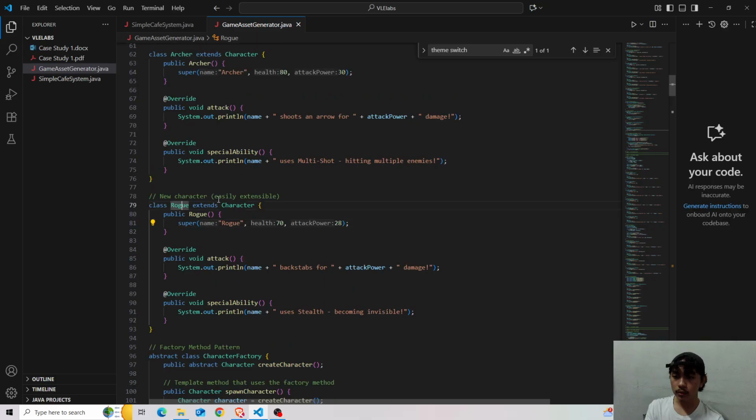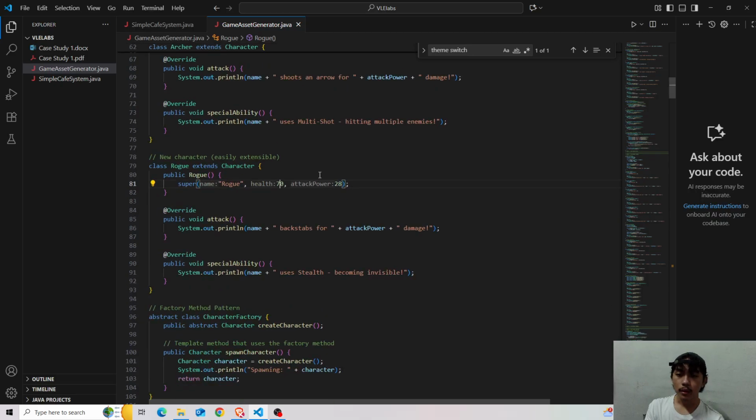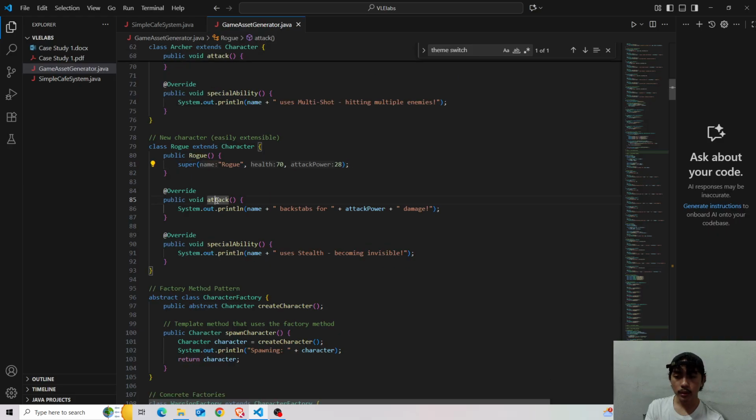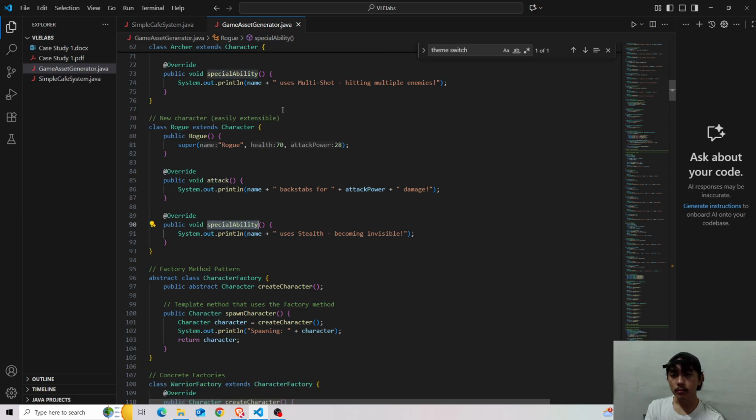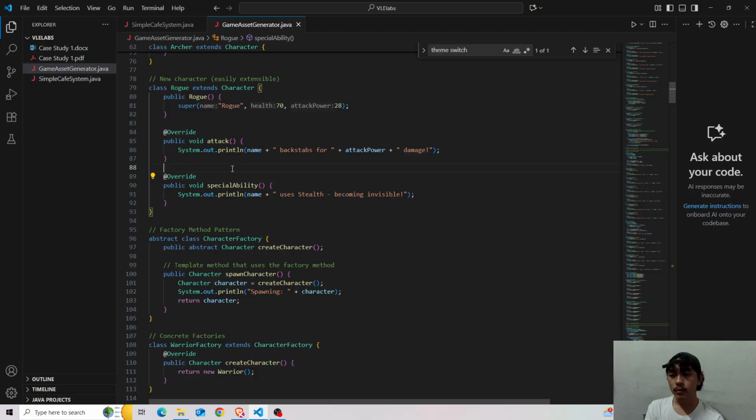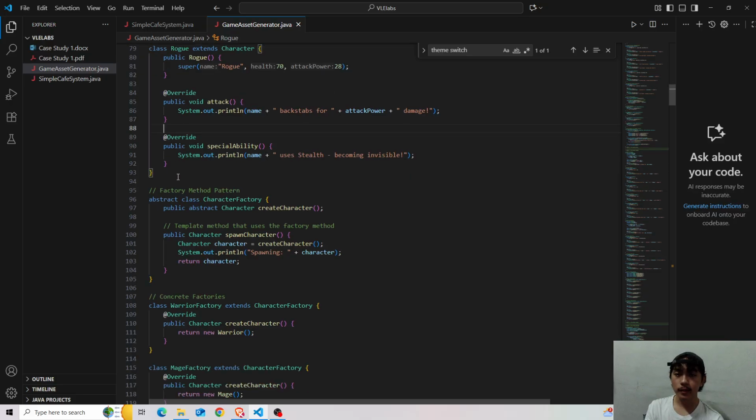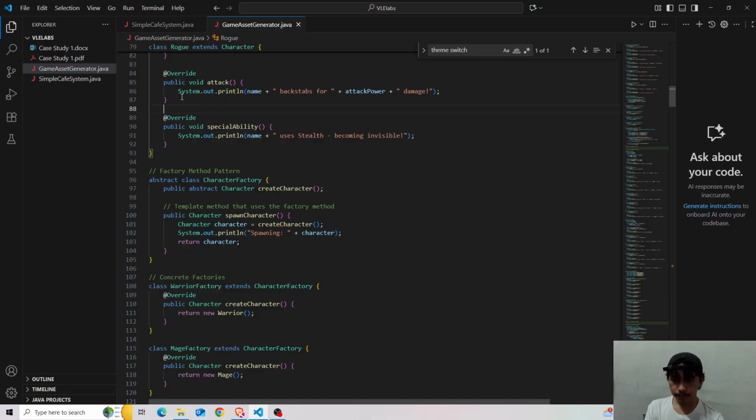Sorry, this was the rogue one. Name the rogue, and then health is 70 and the attack power of 28. So yeah, he overrides the attack and special ability methods from the super class or the abstract class, right?